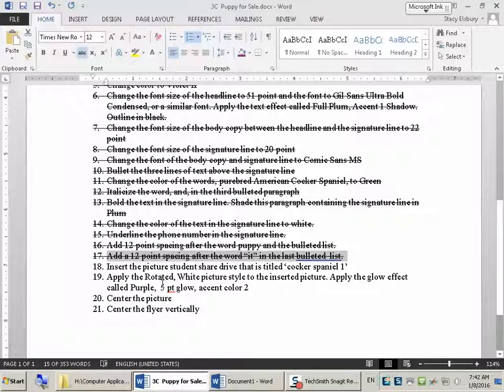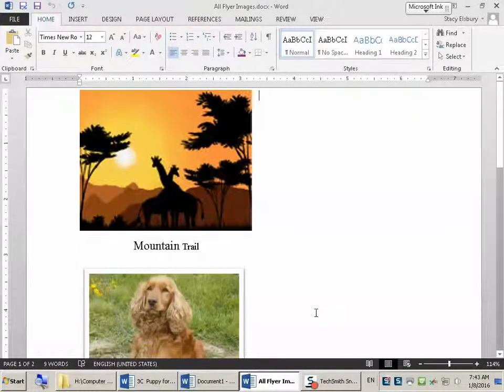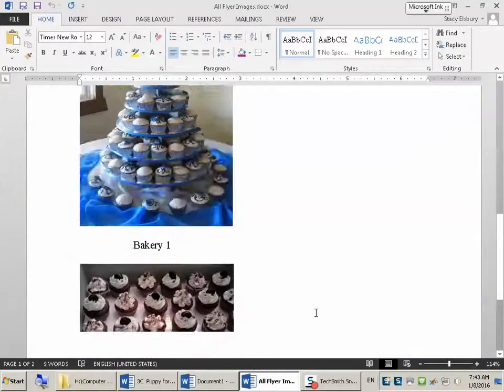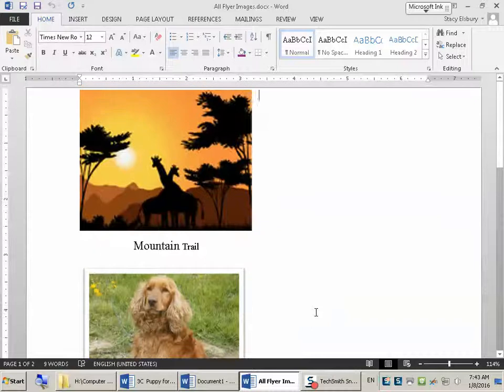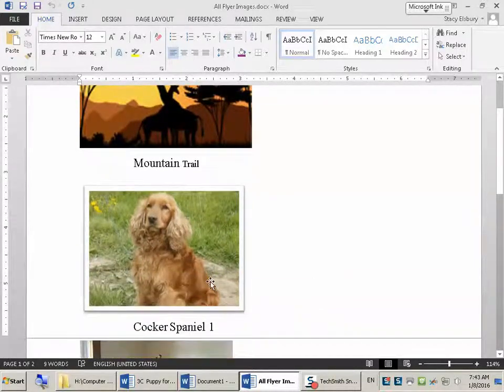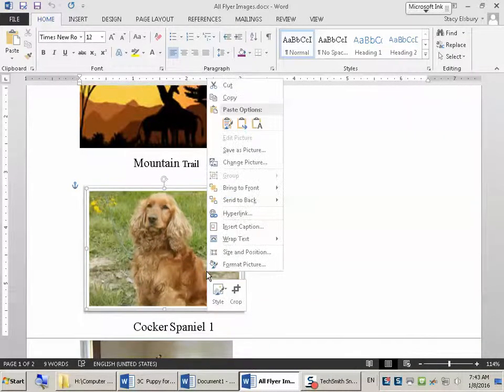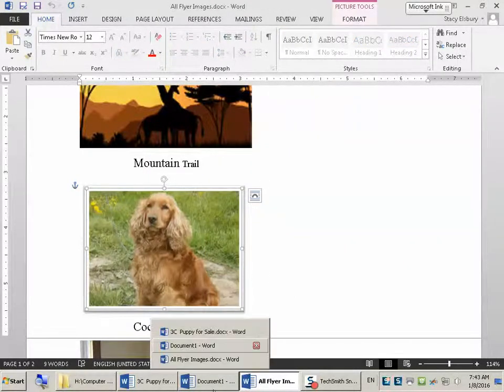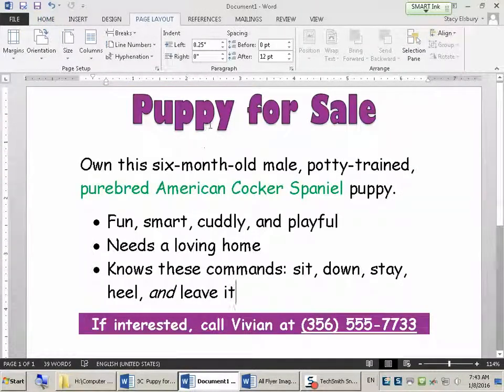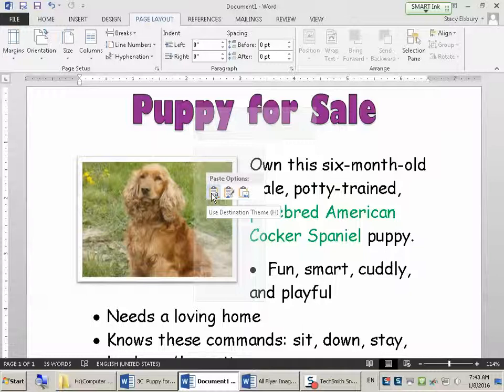Insert the picture. It says from the Student Share Drive, but actually it's on the website that's titled Cocker Spaniel 1. When you open up the document on the website that says all flyer images, you'll see these are the images that you need for the flyers that you may create, depending on what grade you're wanting to go for. So you can right-click, copy, and right here, right under puppy, we'll right-click and paste.